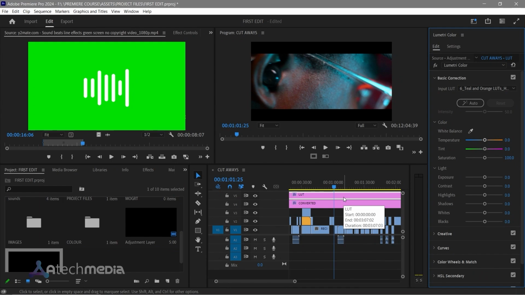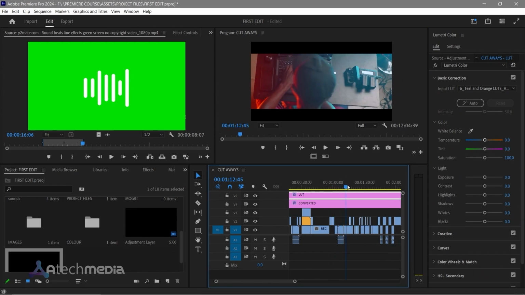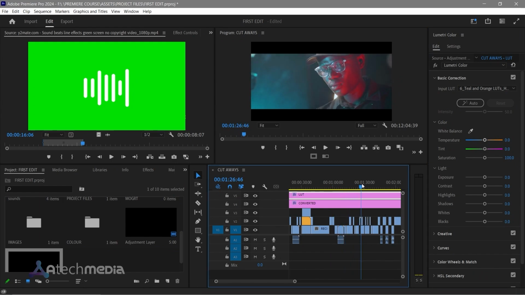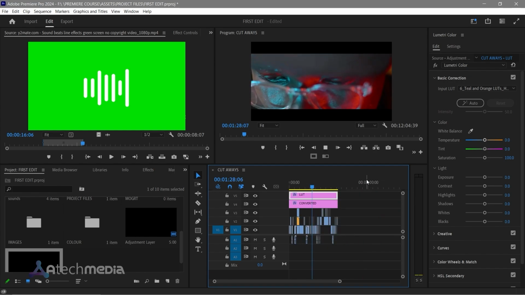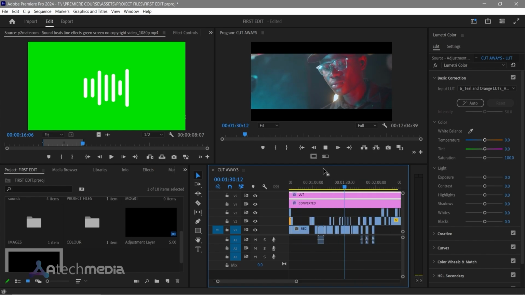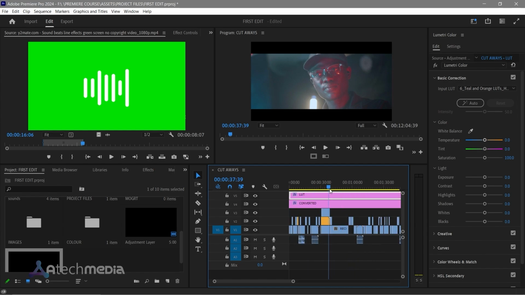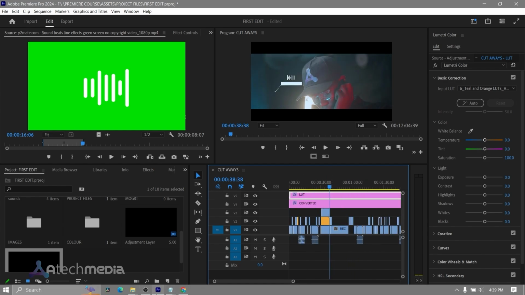Somebody just shouted, wow, I can't believe that this has a lot of colors. I can't believe this, my God. Yeah, that's what LUTs do. Okay, so you can get LUTs online.